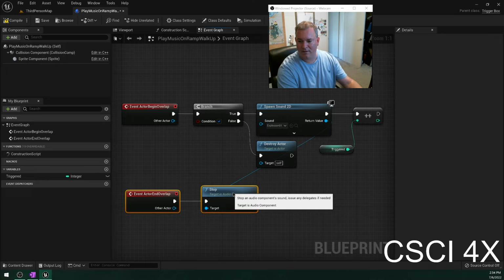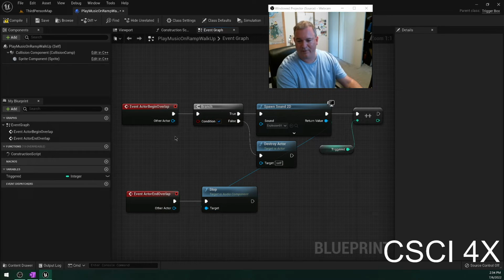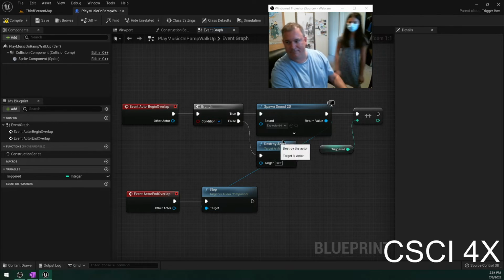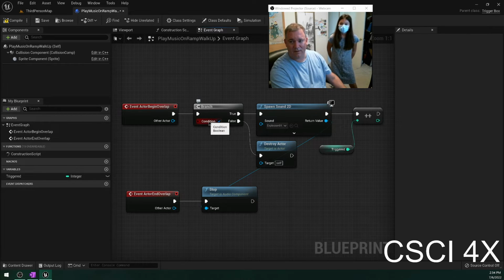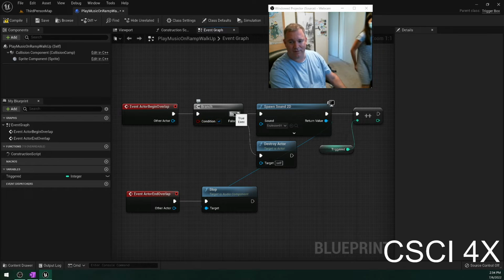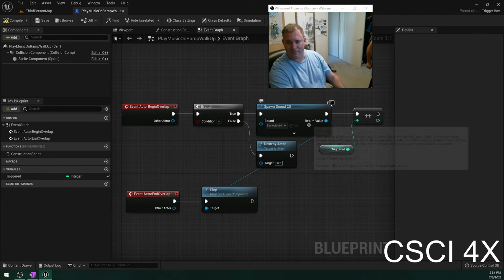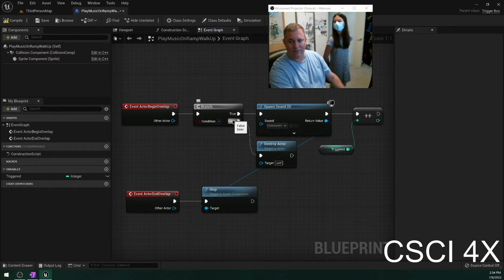Okay, so we're about to mess with this thing here, but basically, in a second, we're going to mess with this. This is going to check how many times we've been triggered. If we've been triggered less than 5 times, then it plays the sound and increments triggered. If we've been triggered 5 or more times, then we destroy ourselves.